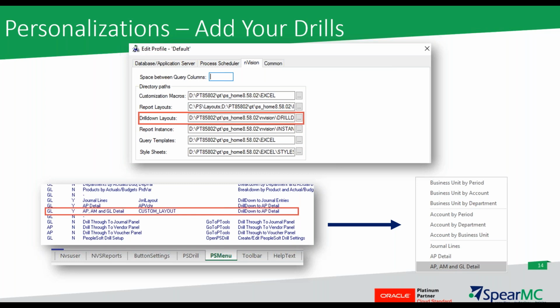And again, that is a way to bring your drill downs in here, as opposed to clicking on the drill down, then finding your layout. I mean, oftentimes people have the same drill downs they use all the time. So definitely take the 5 minutes or 1 minute to update your NVS user file and get those drill downs in there.